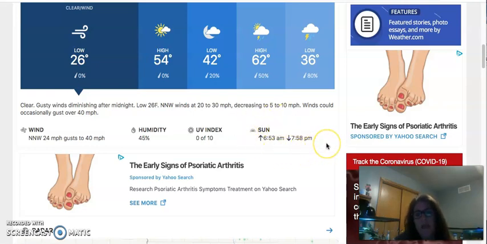For today, Thursday, April 9th, it says that the sun came up at 6:53 a.m. and it says that it should go down at about 7:58 p.m. So I want you to record for 5 days, when does the sunrise happen and when does the sunset happen.